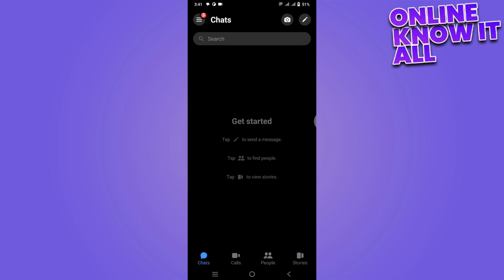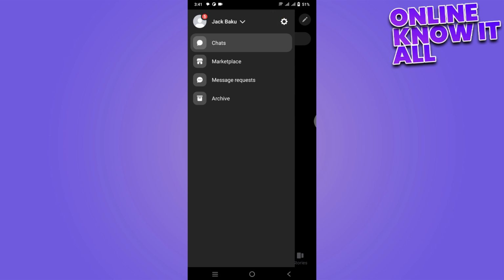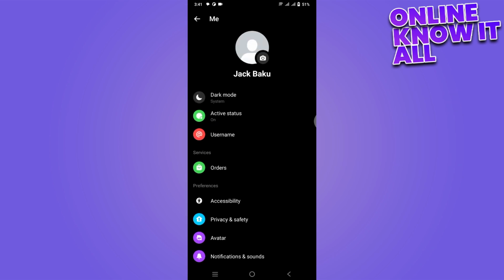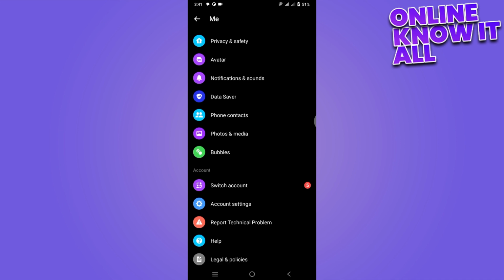So once you are in your chat box in the Messenger, you have to click on this hamburger icon on the top left corner, and you have to simply go for the settings. Once you are in settings, you have to scroll all the way to this report technical problem, or you can also go for the help. So for now we are going for the help center.